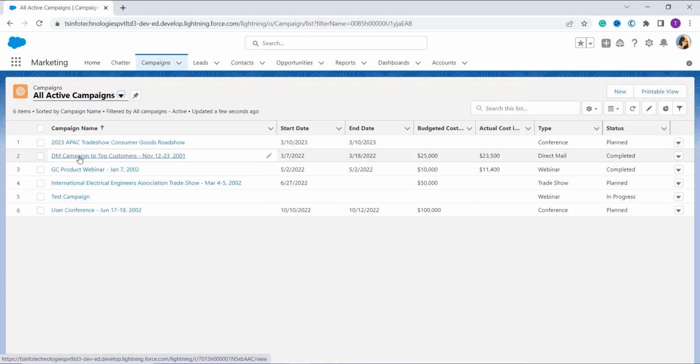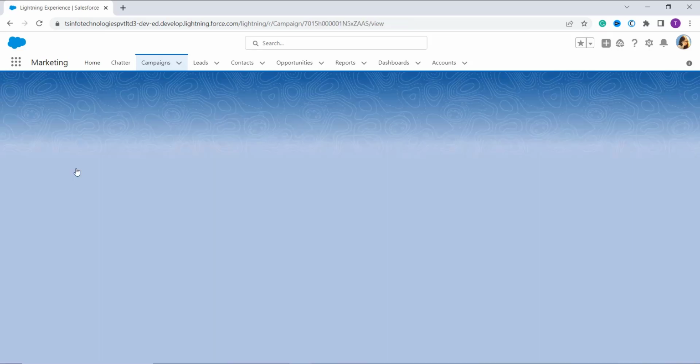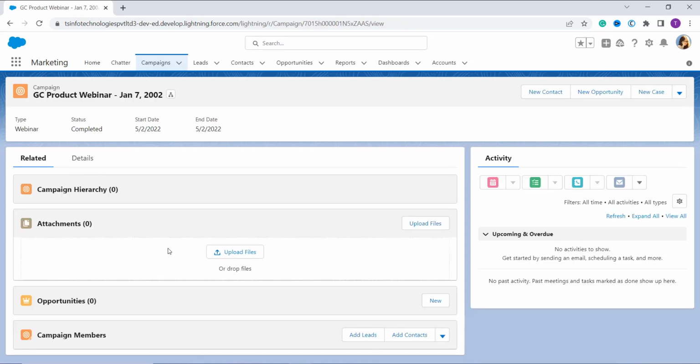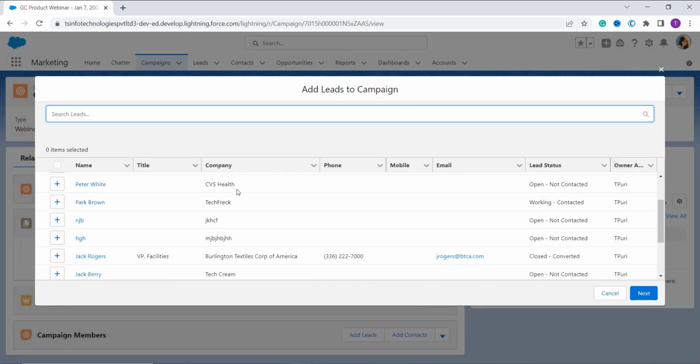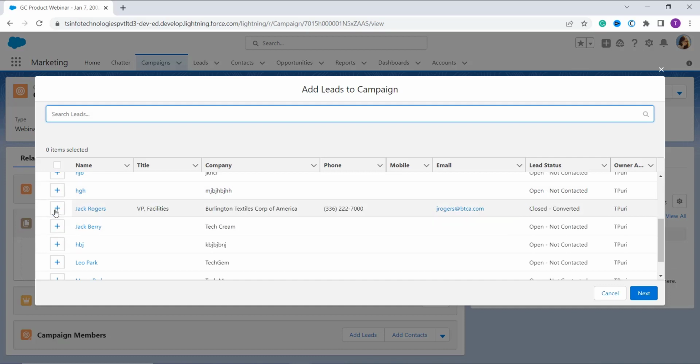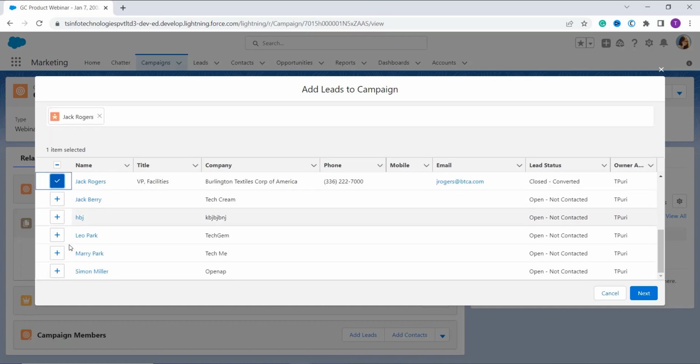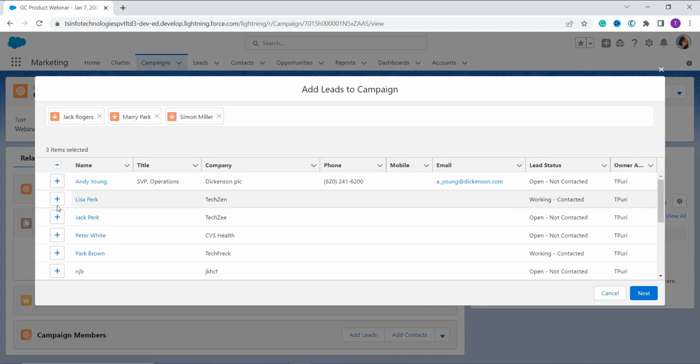Here I open the campaign, and when you scroll down you will get the option of add leads in campaign members. Click on this button. It shows you the list of lead members. You have to click on the plus icon for whom you want to add. Here I selected this one, this one also, and I also want to add this one. So I selected the 4, and after that you have to click on this next button.